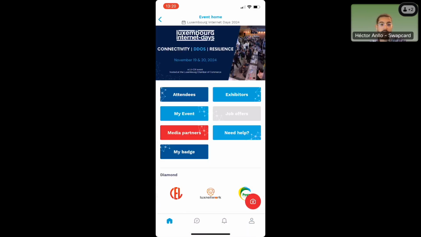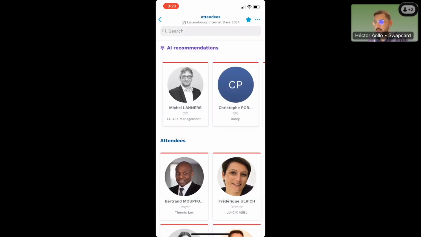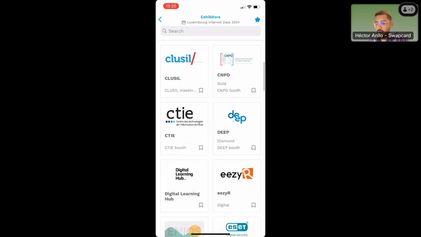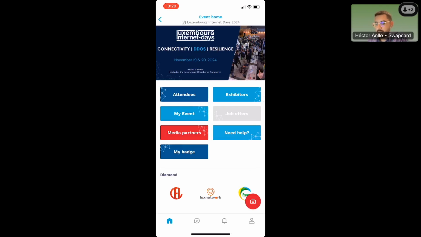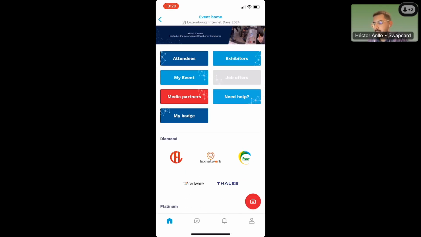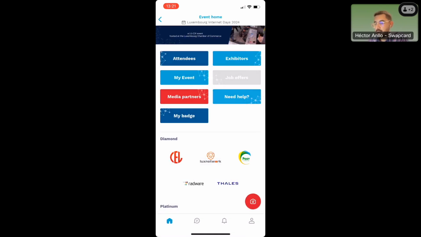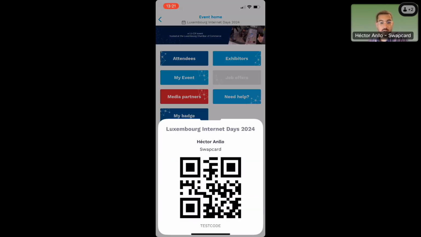So the functions and the features are the same as on a desktop, but are usually more convenient on a mobile device and more suitable when you are on site. There's the list of attendees. You can filter and search for them. You can see the exhibitor list as well and navigate through all the companies. The My Event section is there as well. You can navigate through all the job offers that will be published in the near future. You can also see your badge. This is pretty useful, especially if you want to show the QR code to someone to create a connection. I strongly recommend you do so.